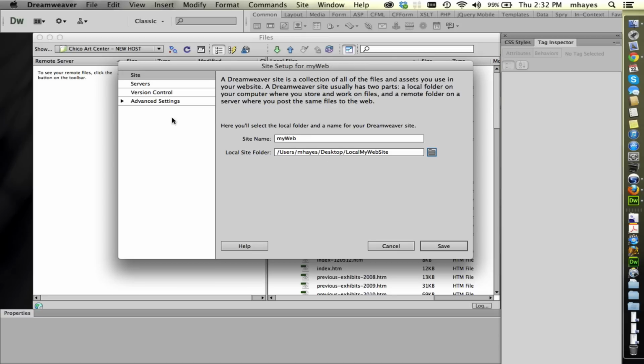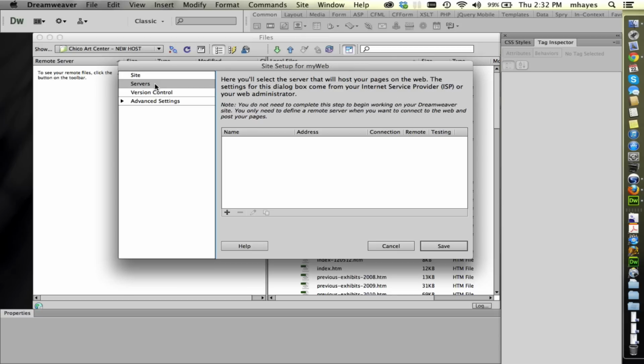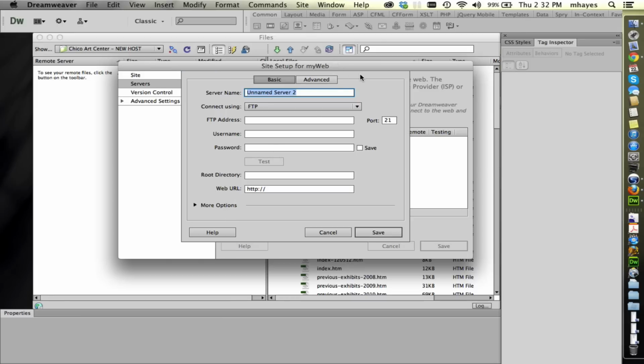The next step I need to do is go over and click on the Servers tab over here. So this is where I'm going to tell it where the web server is. So I need to go down and click on the plus icon. You see it says Add New Server. Again, I get a dialog box. We're just going to stick in the basic settings.